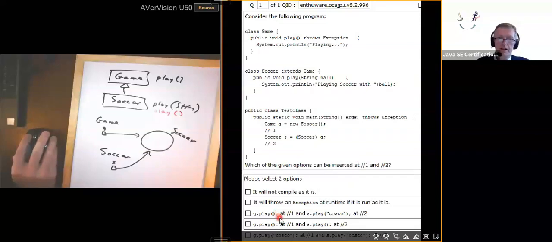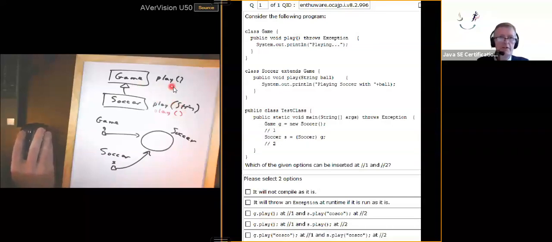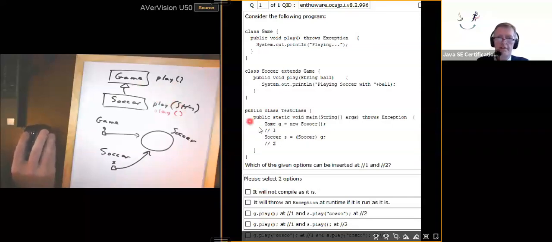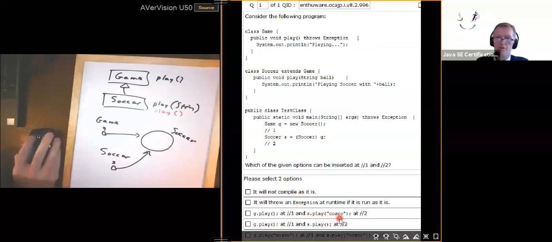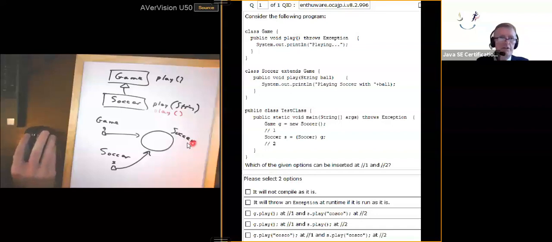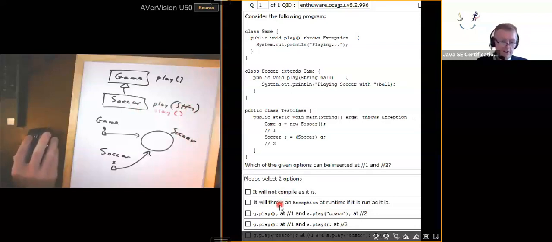So g.play at 1. First of all, you have to check, is there a play method in the type of G? What's its type? Game. Is there a play method in game? Yes, there is. That's okay. And s.play with a string at 2. S is of type soccer. Is there a play that takes a string in the soccer type? Yes, there is. So that's correct. The third one there is okay.